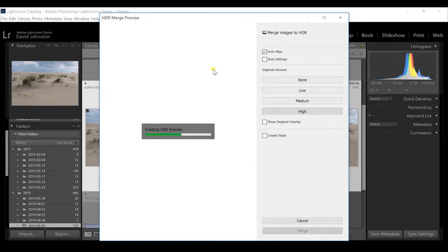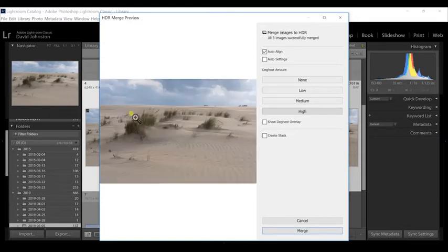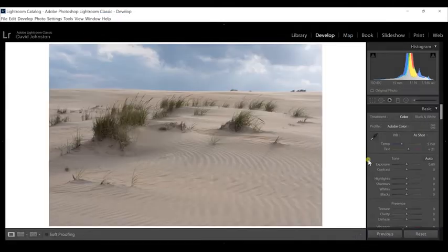Once the 3 exposures are merged, you'll see a preview of that, and you always want to have auto align selected in case your camera moved or shifted during the shots, and then have deghosting on high, just because you don't want those highlighted or haloed areas in the ghosting of your image. And then you're just going to hit merge. So here's the image that we're working with.